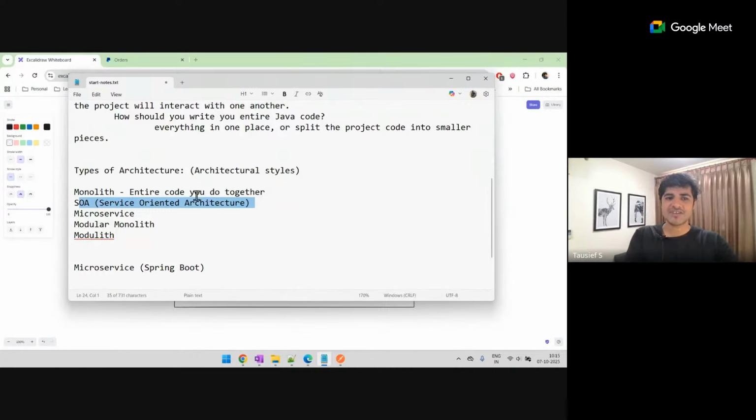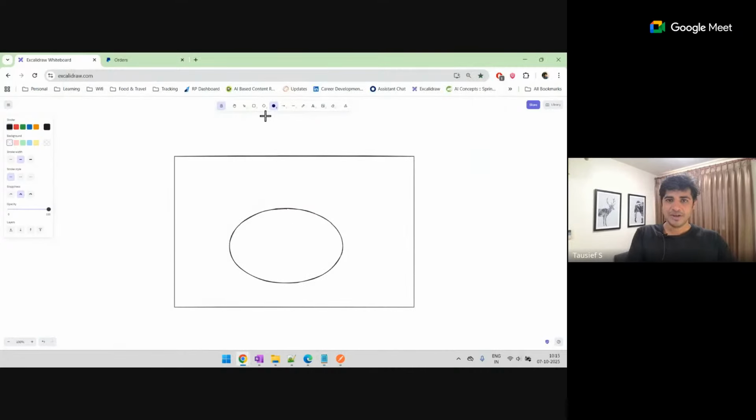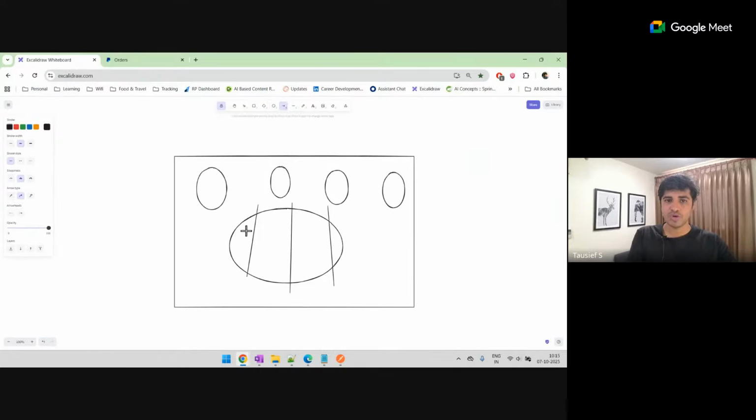SOA. What they said in service-oriented architecture. Okay, don't develop everything together. Rather, break down your project into smaller pieces and run every piece separately. So now instead of one big project, you will have 4 smaller projects. That is where the concept of services came into the picture. With service-oriented architecture, this concept was launched. And yeah, it initially started as a very good idea. People were liking it a lot.